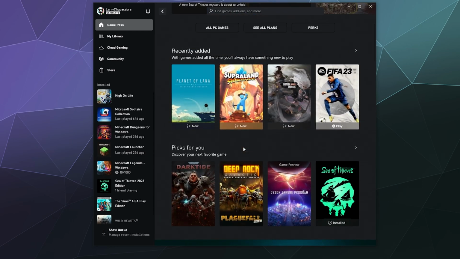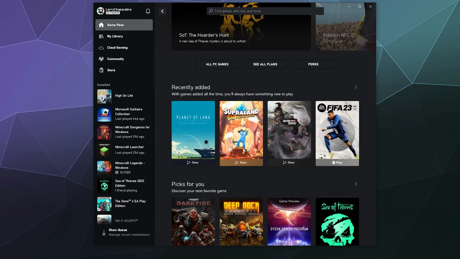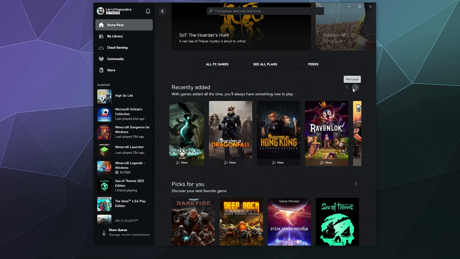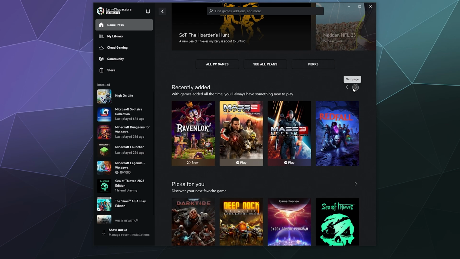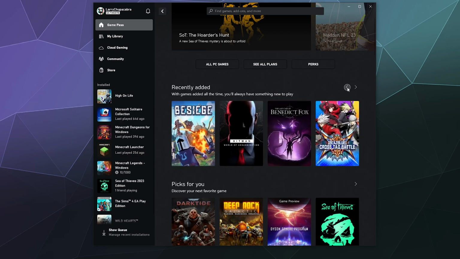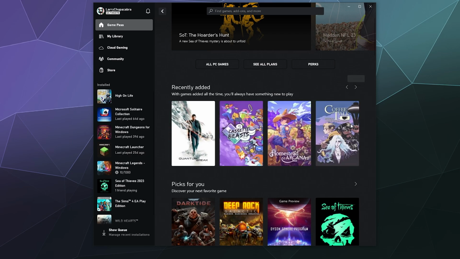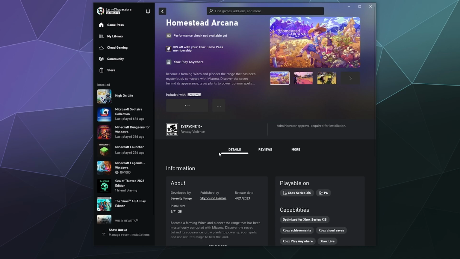I'll grab one from the Game Pass. What looks particularly interesting? What got recently added? Let's go ahead and flip through here and see what looks like fun. I've never actually played Mass Effect 3, so that might be interesting. I've also been meaning to find out what's so awful about Redfall. So let's just grab it for shits and giggles. Ooh, actually, I wanted to play Homestead Arcana.